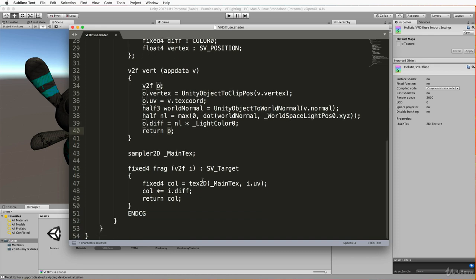So if we just go down to the frag, and the frag does really simple calculations here. It's getting the color from the texture, as it's always done, and then we just, before we display the color, multiply it by the diffuse color of the light, and therefore it will then render that pixel out, taking into consideration the color from the texture and the color from the light.